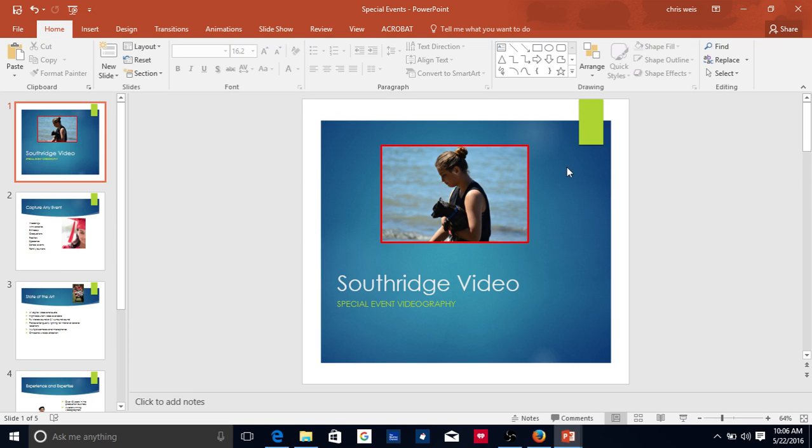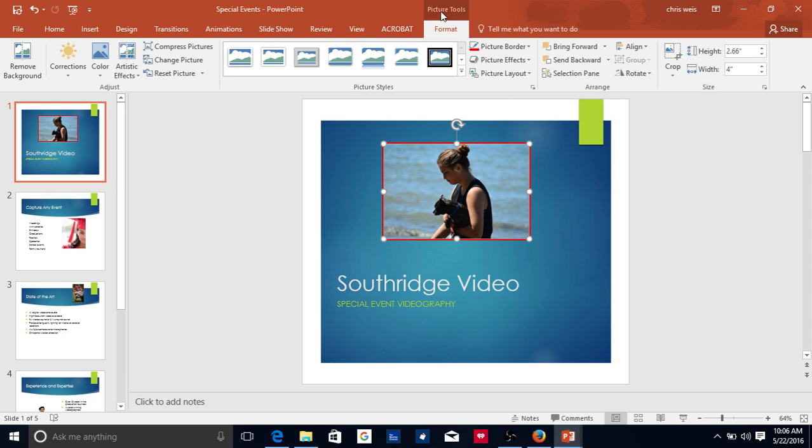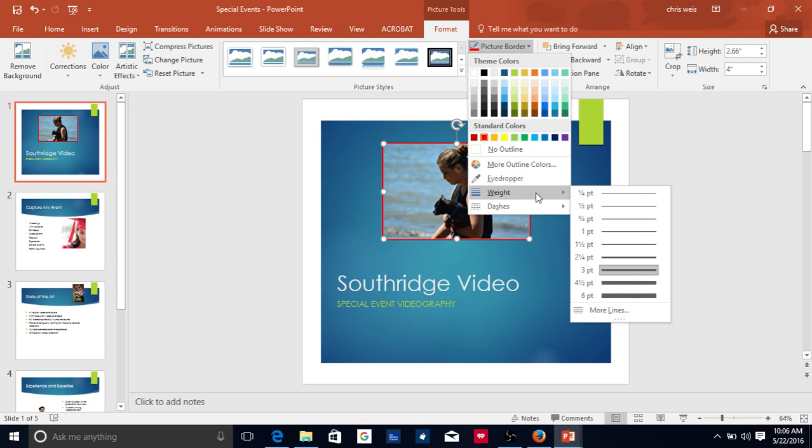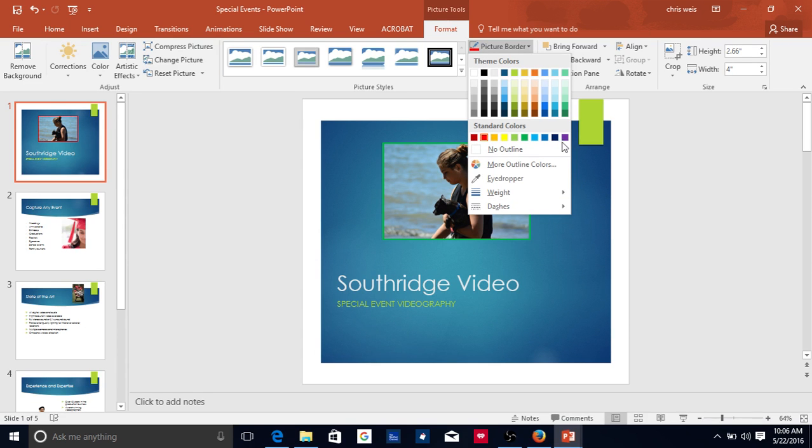So when we add the border, they're going to ask what weight or thickness we want the border to be, and what color we want the border to be. And we did that. So again, click on the picture, go to the Picture Tools Format tab, click on Picture Border, the weight, and then you're going to pick a color. Alright.